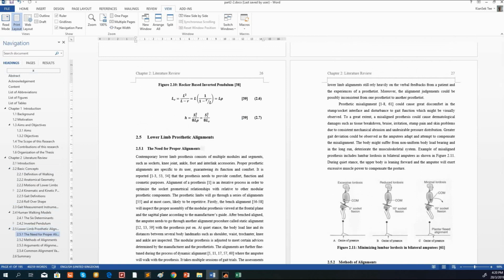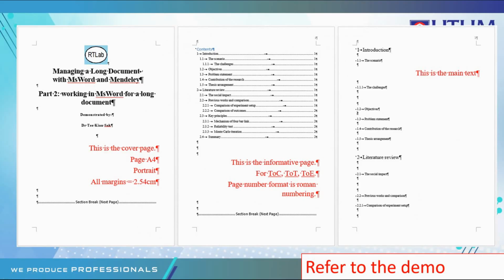Next, we shall work out an example from scratch. This is the document we want to work out today. Again, I emphasize that a well-planned document should have several divisions as mentioned earlier. The cover page, the informative page, the main text. A good practice is to conduct initial setup before any document is prepared.